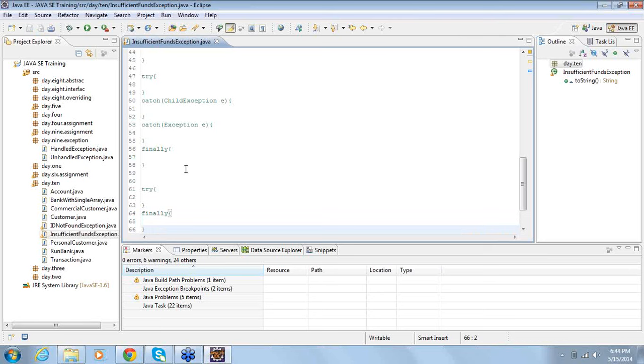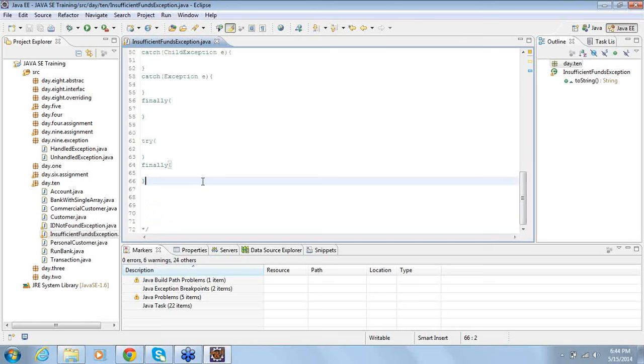Now we're going to talk about the significance of the finally block. Why do we need a finally block? And what is the significance of this finally block? Note: finally block executes always.